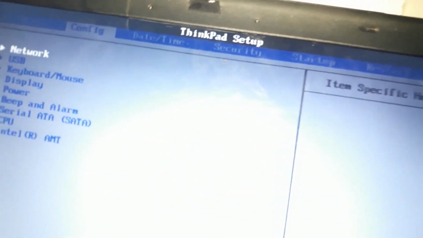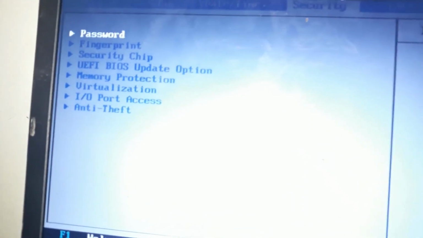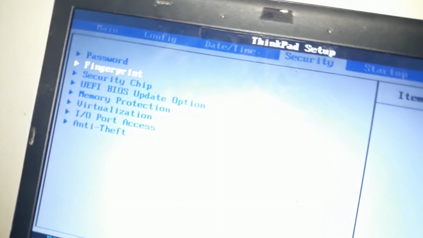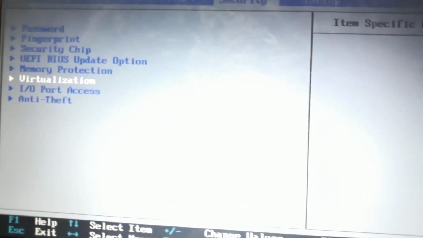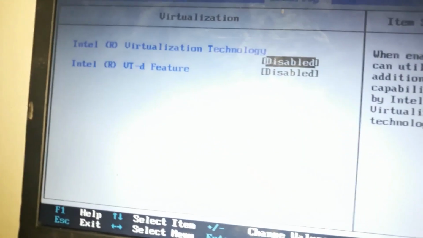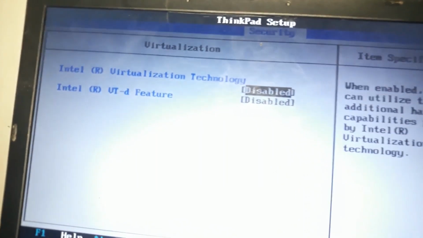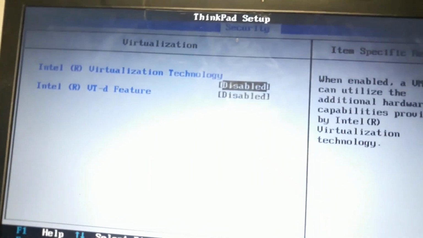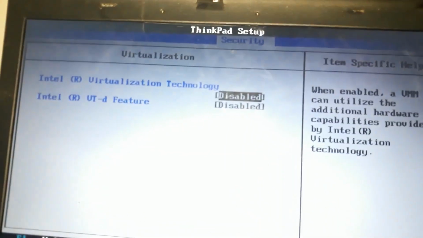So now let's move over to security. As we're coming to Lenovo, then come down to virtualization. Then click on the enter key. So this is why we're having the error. The virtualization technology was disabled, so the VirtualBox wasn't able to run properly.